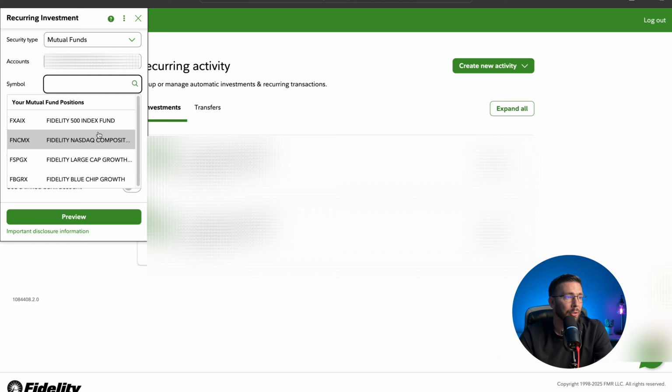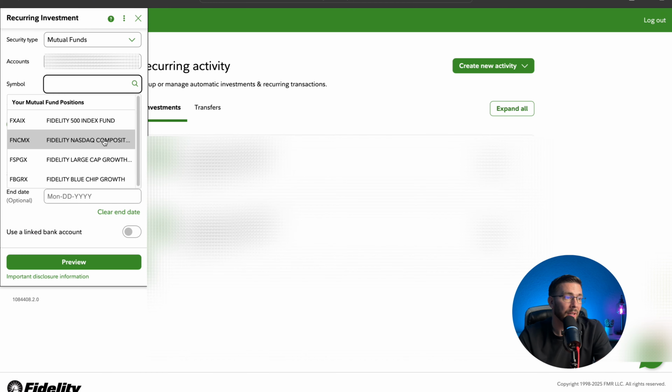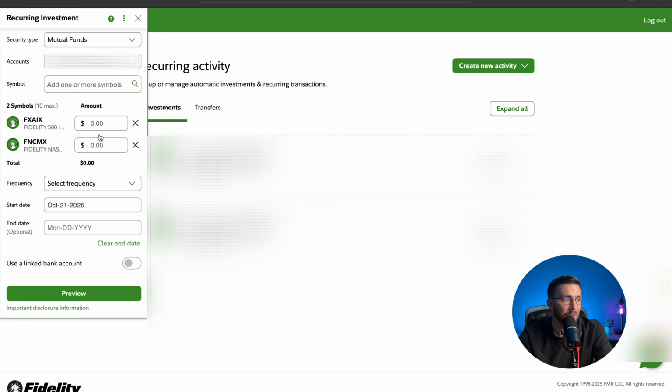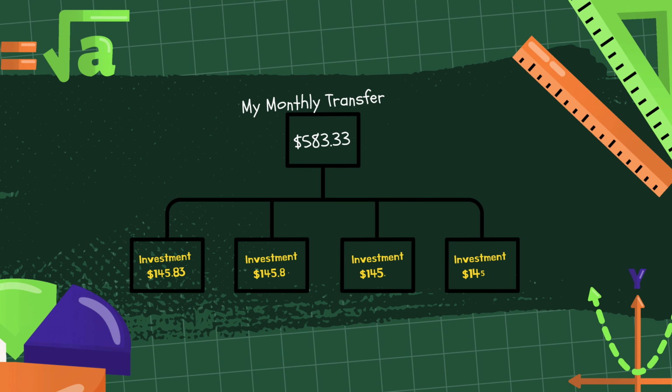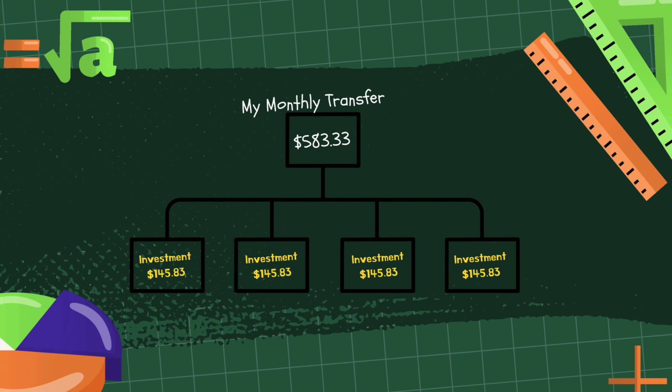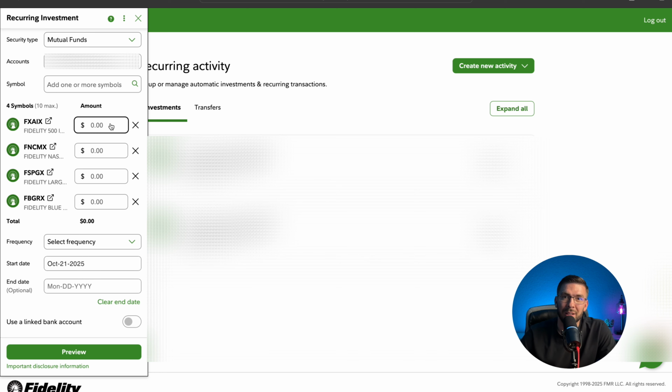However, I have chosen 4 example investment accounts you might consider investing in for your Roth IRA. This includes the S&P 500 Index, the Fidelity NASDAQ Composite, the Fidelity Large Cap Growth, and the Fidelity Blue Chip Growth Mutual Fund. So how much money are we going to invest into each one of these mutual funds? That really depends on you and what level and what proportion of money you want into each one of these accounts. I'm going to do an equal weighted where I'm going to divide the $583.33 between all 4 of these mutual funds. That's going to give me $145.83. So that is what I will put in here for each one of these accounts.